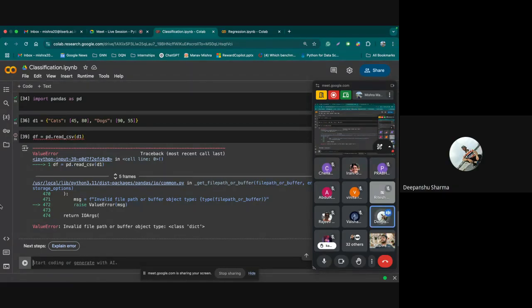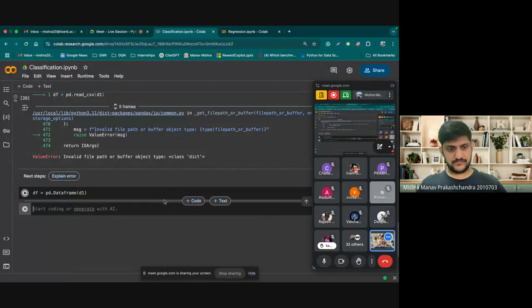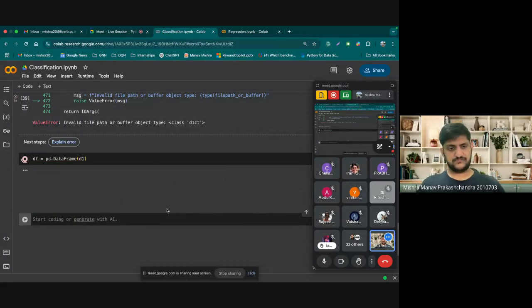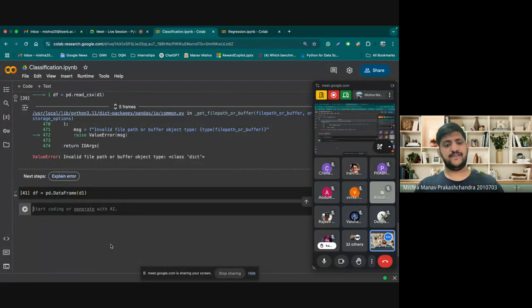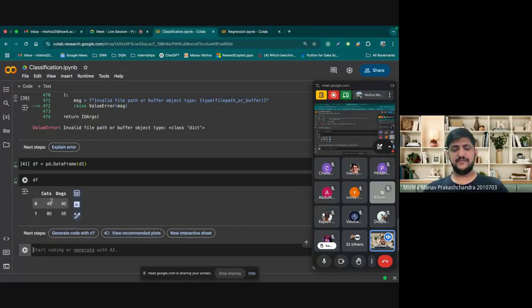I think pd.DataFrame. Let's say you have pd. Correct. Thanks. Okay. Now if I print DF, do you see this table?